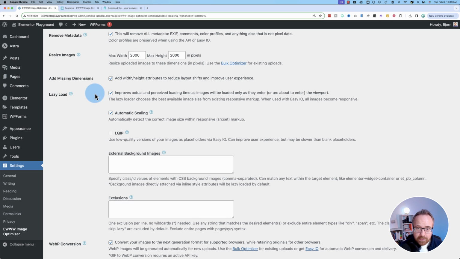Lazy load loads images as you scroll down. So if you have images on the bottom of your page, those are not loaded if you have lazy load turned on. If you have 100 images on a page and lazy load is not turned on, all those images are going to load, slowing down your site like crazy. So lazy load is super helpful. There's also really no downside to having that turned on.